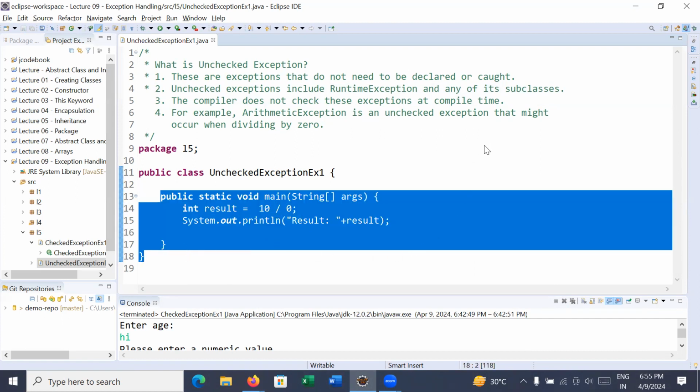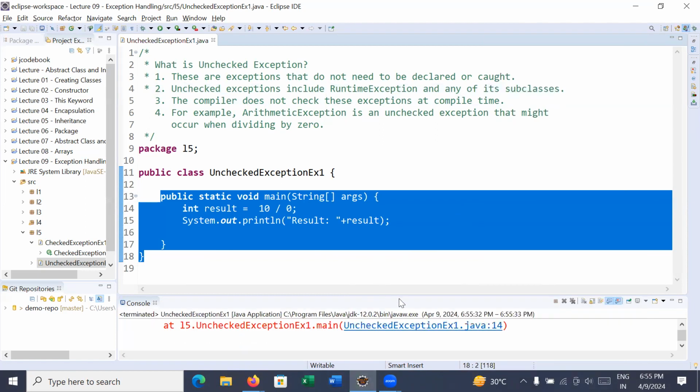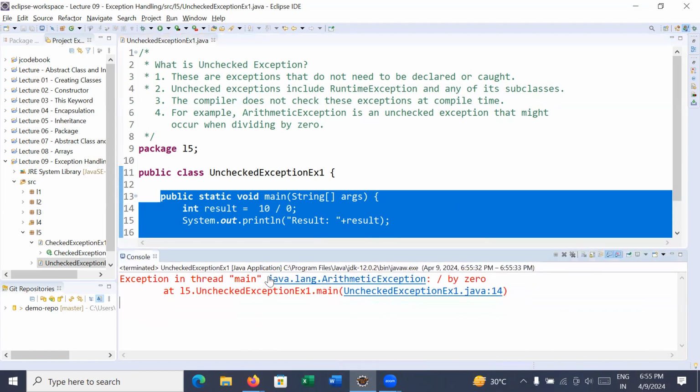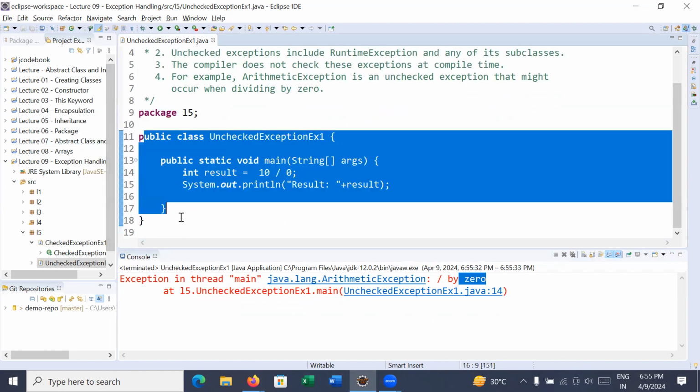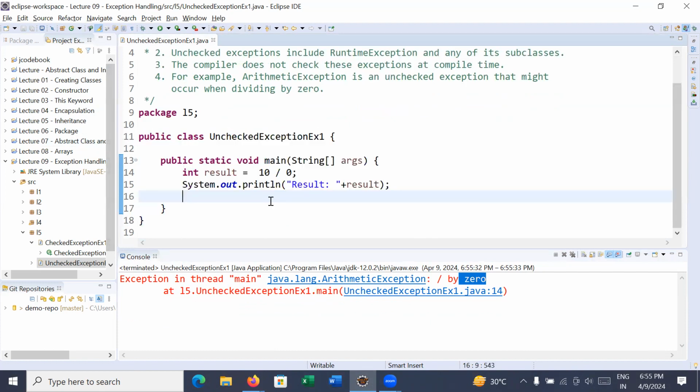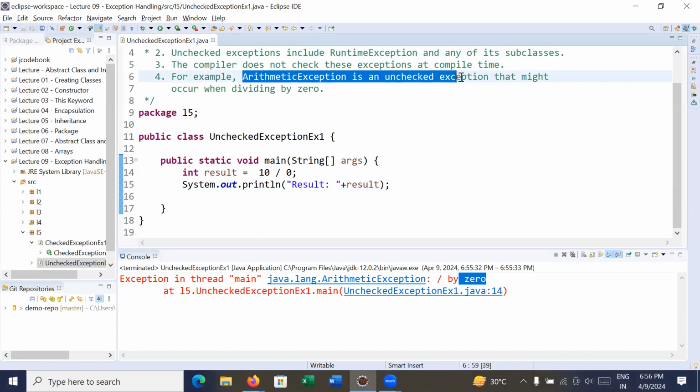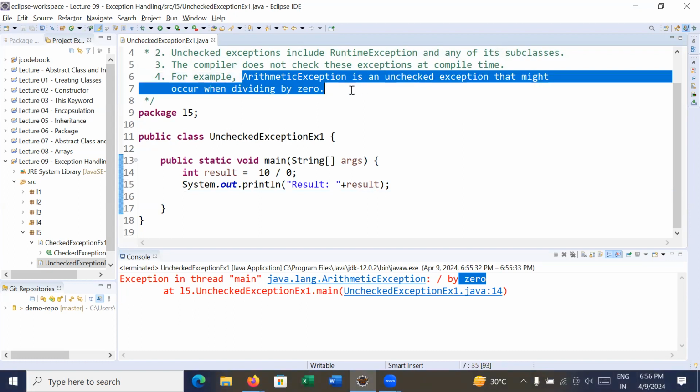But whenever you run this, you will see the exception here. So what is the exception here? That is java.lang.ArithmeticException: divide by zero. So here you can see this is generated by the Java runtime system and the compiler is not complaining about it. So this is known as an unchecked exception. Unchecked exceptions are those exceptions which are not checked by the compiler during the compilation process of a program. For example, the ArithmeticException is an unchecked exception that might occur when dividing by 0.